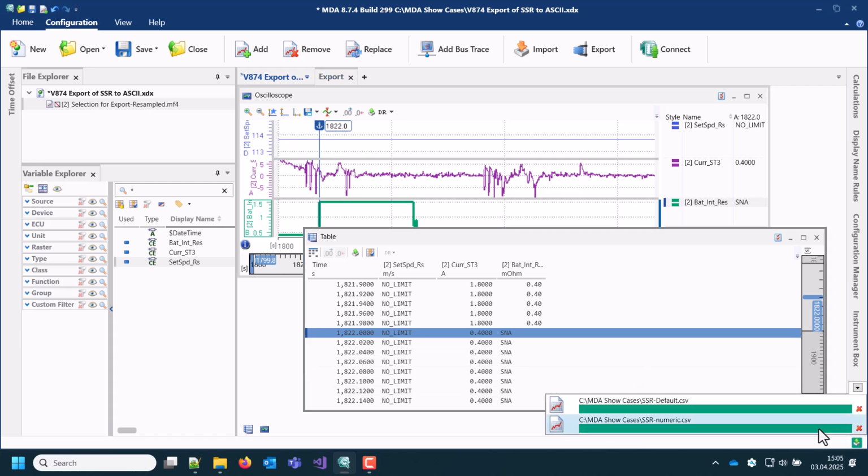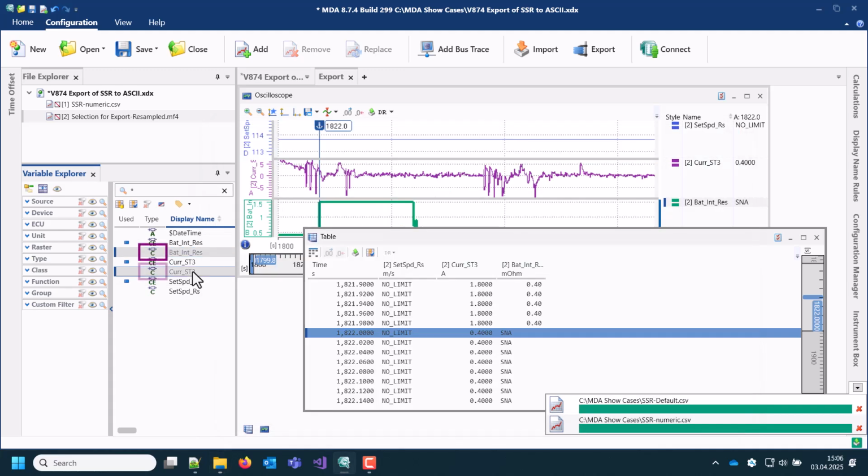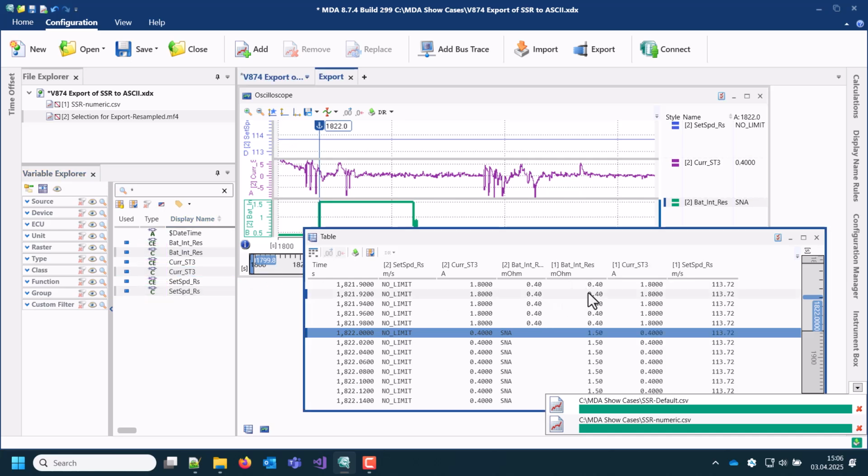Now I'm loading into MDA the file with the export to numeric values only. It can be seen in the Variable Explorer that all signals appear as ordinary analog signals. Accordingly, just numeric values are shown in the table instrument. Let's check the signal which showed originally a change from the numeric value to the verbal value. In the exported file, the numeric value changes at that point with a large value change. Here, the original numeric conversion formula is applied also to those samples which could be converted into a verbal value.